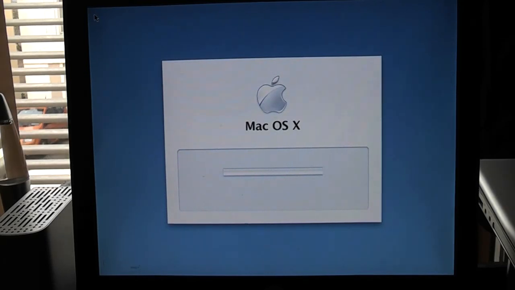I have to be patient because I need to remember that this is a G3 machine. When did Tiger come out? 2005? Late 2005, early 2006, something like that. Okay, so it's loading up. Okay, here we go. What's it going to do? Are you going to play the video? Please do something.